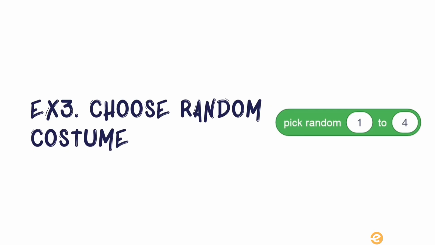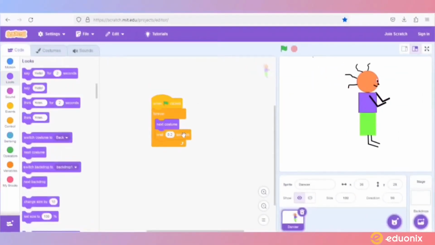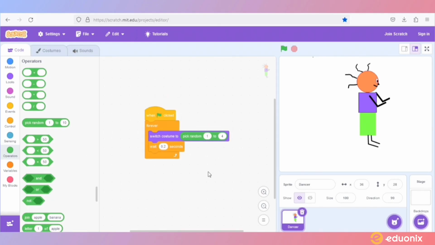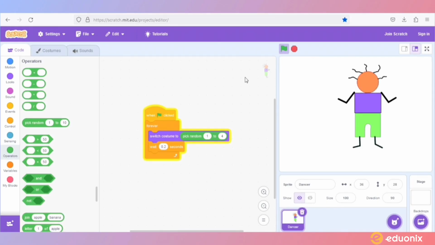Next, we use a method to choose a random costume. There will be no specific order. From the operators palette, choose the pick random block. You could see that this block has rounded edges. The pick random block used here returns a random number from 1 to 4. We used 1 to 4 because we have only 4 costumes. This block will be used as input to the switch costume to block. Depending on the number returned, the costume ID that matches the number will be displayed.